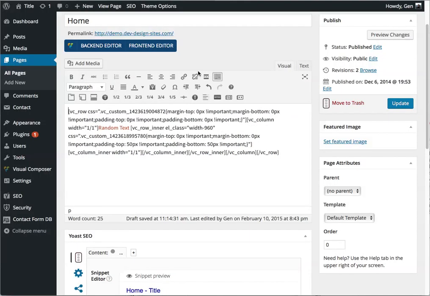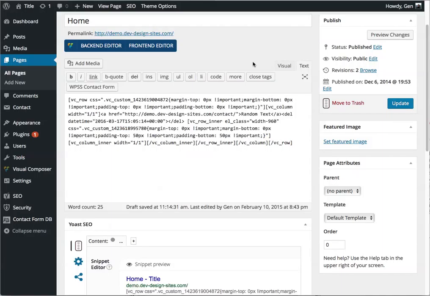More is just like the more tag here. Again, normally only used with blog posts. And then close tags. This is a special one. It closes all currently open tags, just in case you forgot to close something.